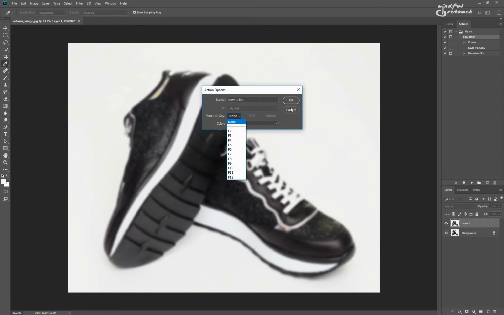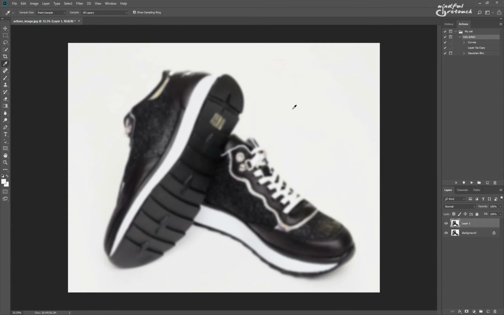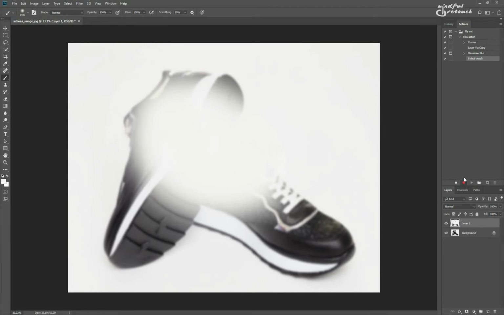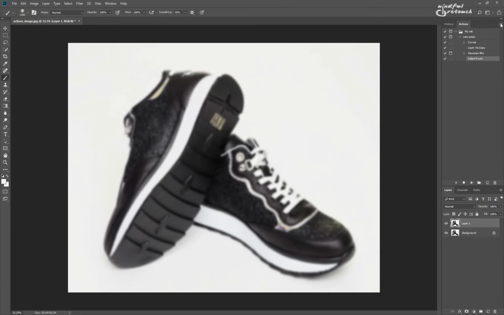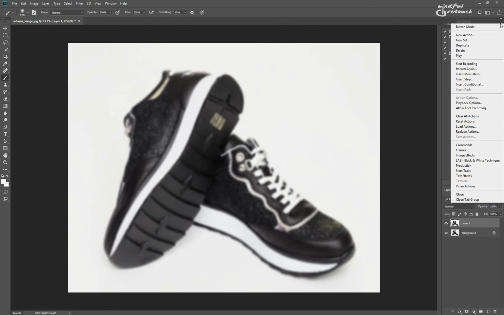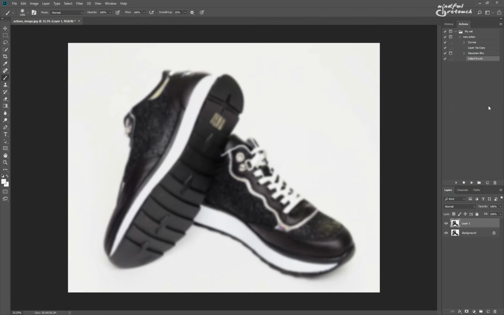Not everything can be recorded easily enough. For example, if I use the brush to draw something, only the brush selection will be recorded, not the drawing itself. So, if you really want to record something like that, go to the menu right here on the panel and click Allow Tool Recording. When I said if you really want to do it, I meant that this feature is not actually very useful.